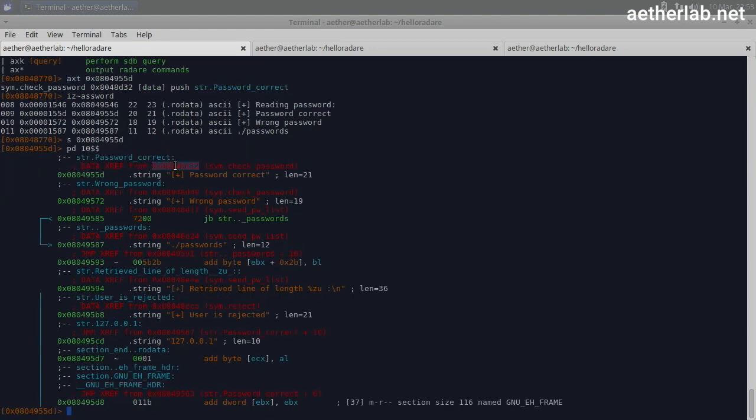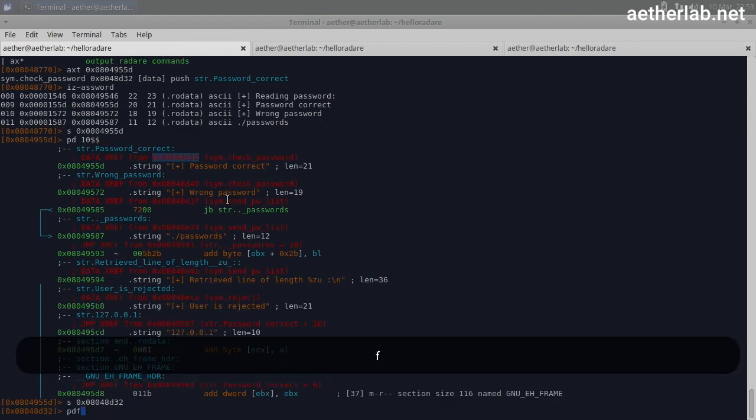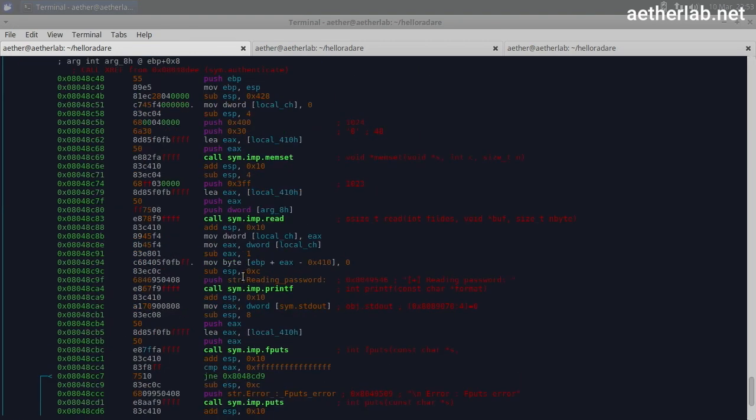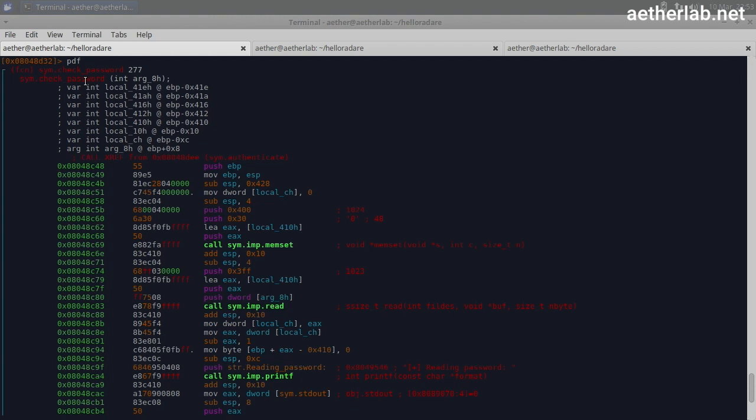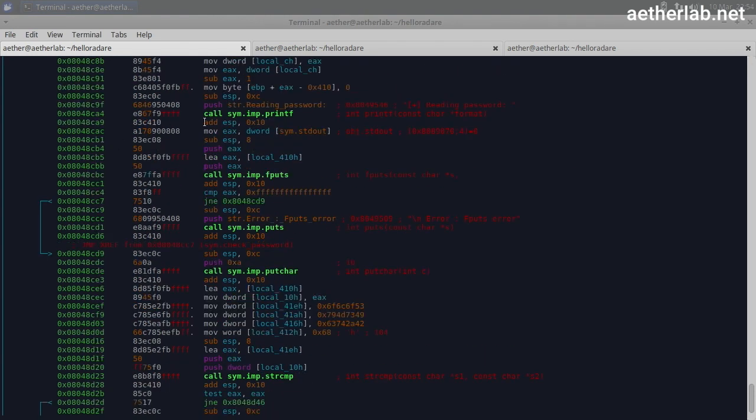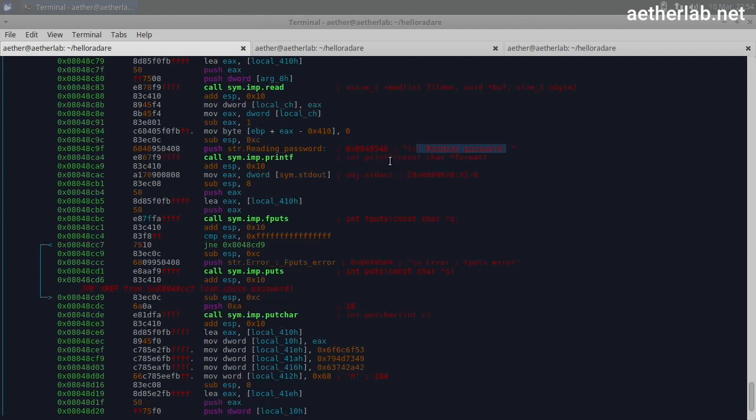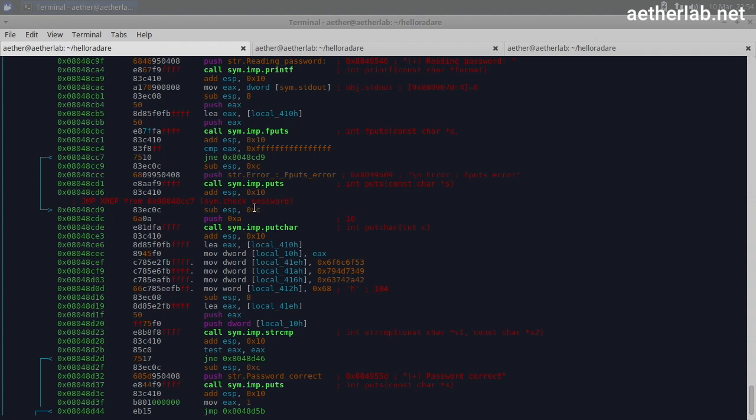All right, so let's go to that address where the password correct string is used. So I will seek there and I print the whole function. And this is the check password function. And if you look around here, it prints the reading password log message. So probably here is our input read. It prints the log message, then does something. At this point, there is a string compare. So that's really interesting for us.